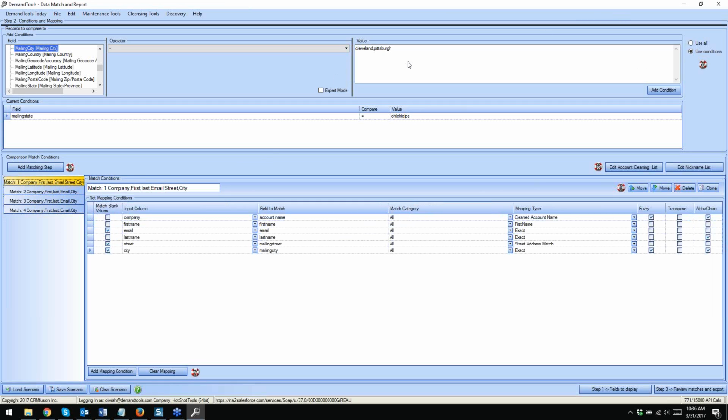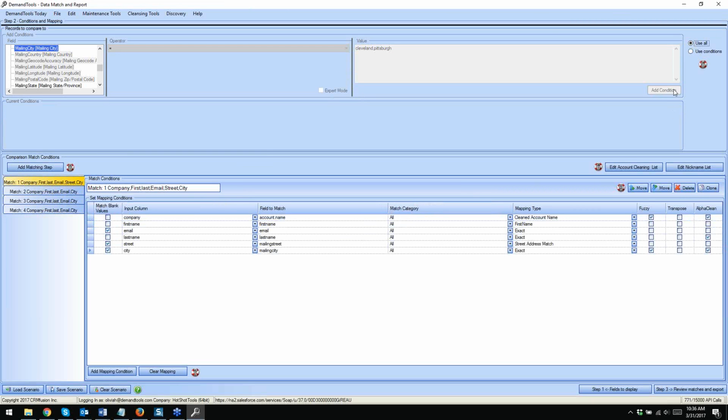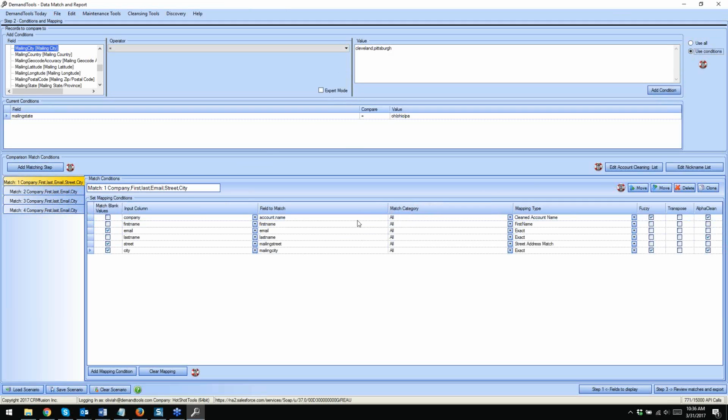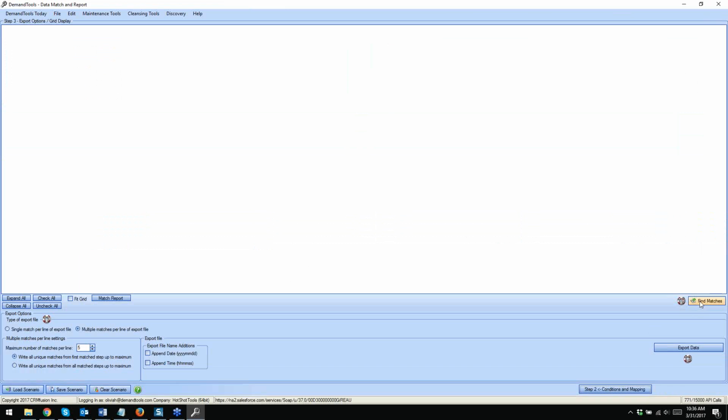So again, just to recap, we chose the records we were going to compare against, and you don't have to use conditions. You could just use all if you prefer. Expert mode allows you to OR your conditions. And then down at the bottom, we recommend a rigid to loose approach for finding the dupes, and just having a clear understanding of the mapping types that you're using and testing it out, seeing what your results become. Once you're satisfied with this setup, we can go on to step 3, and over on the right, you click Find Matches. And now it starts doing the data comparison.